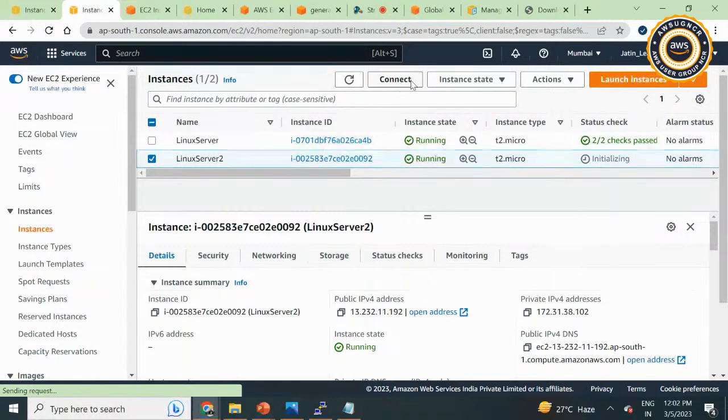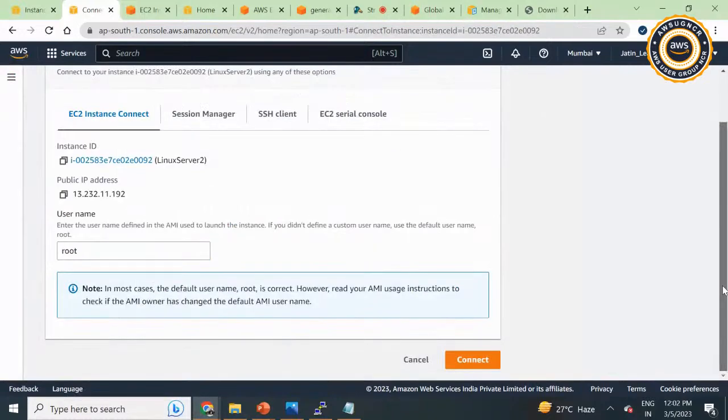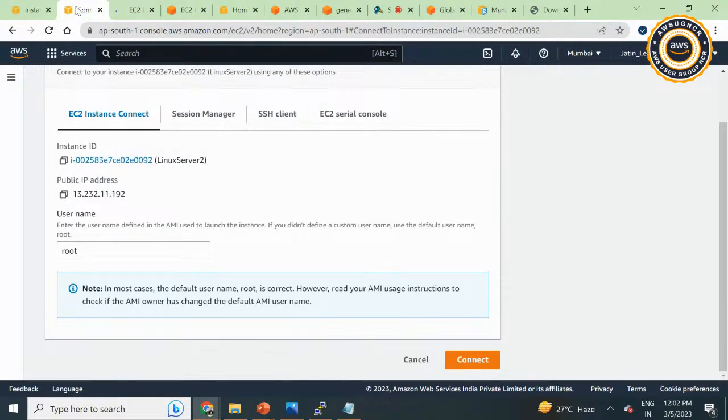Go to this EC2 instance, click on connect, and I'm going to use this EC2 Instance Connect option, one of the ways to connect to your Linux based machine. So check the IP address of the EC2 machine. Let me set that.